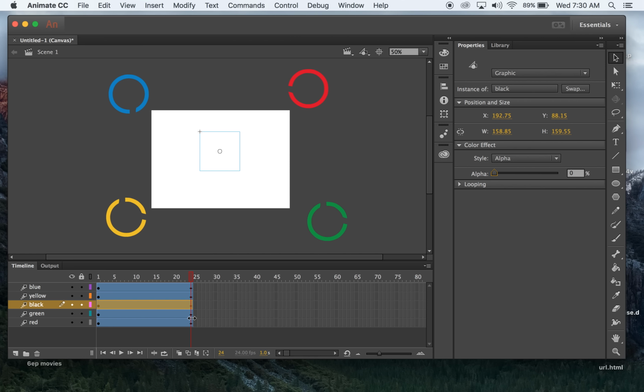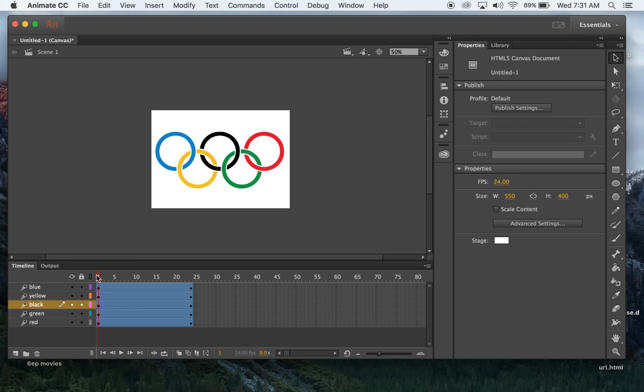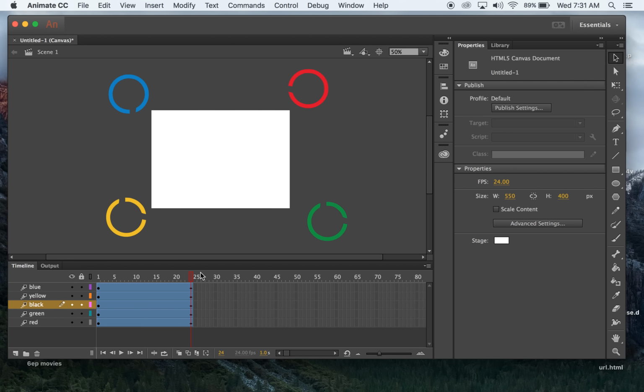Now notice right here in the timeline, I've now got 5 keyframes. These dots are keyframes, and these dots are keyframes. Problem is now we've got the beginning at the end, and we've got the end at the beginning.